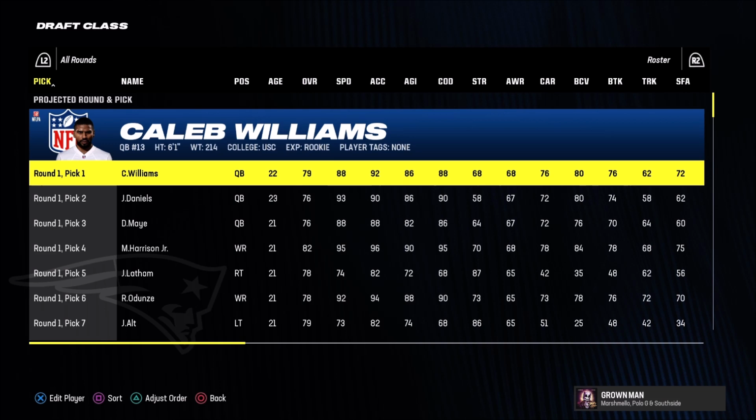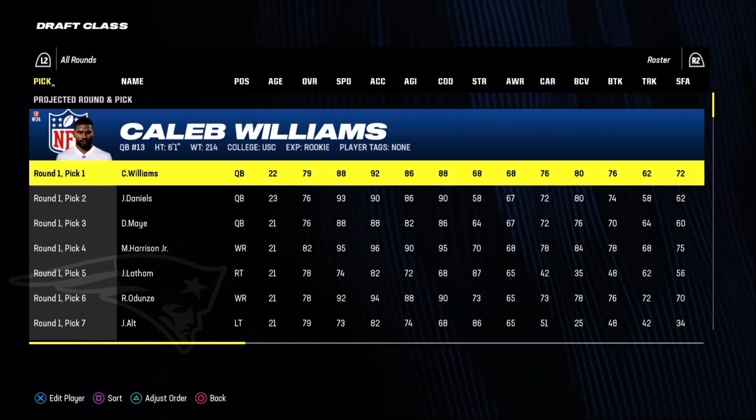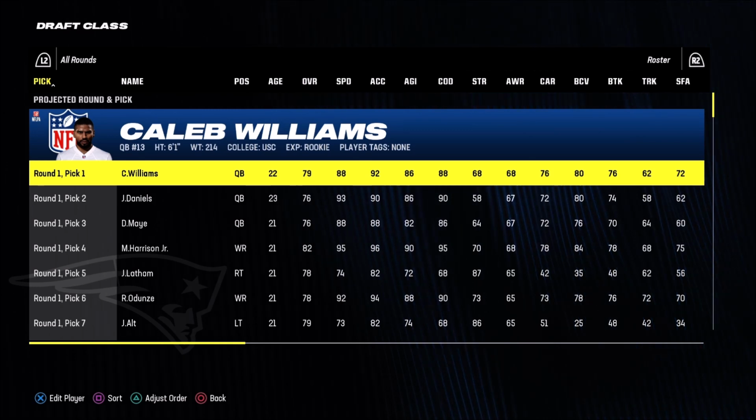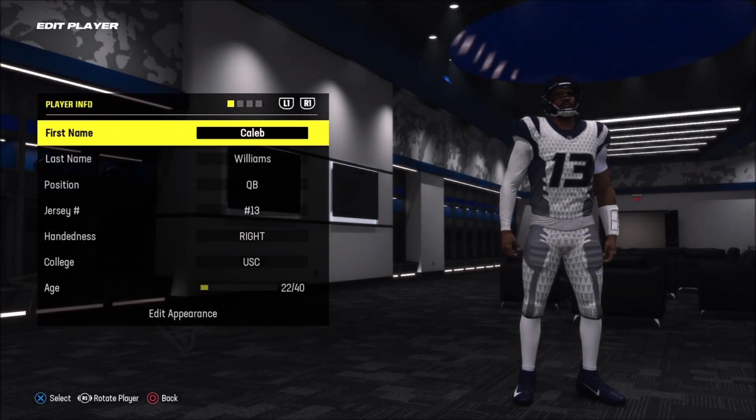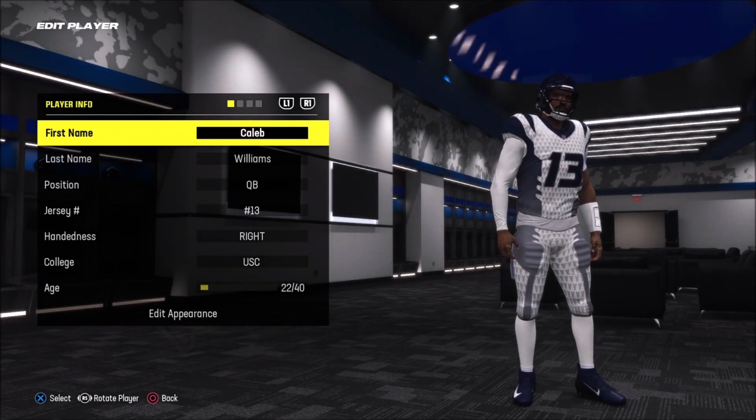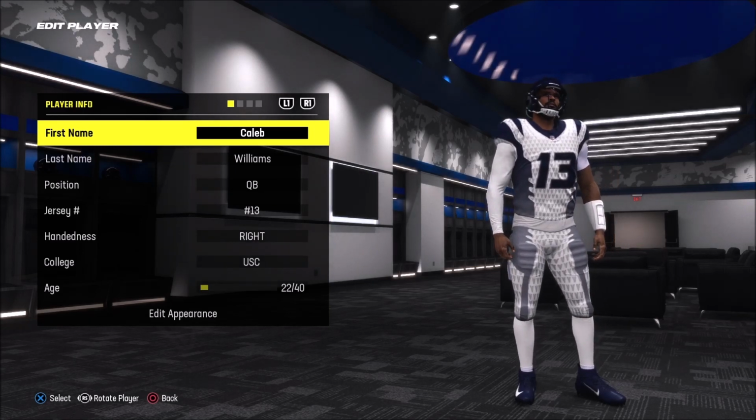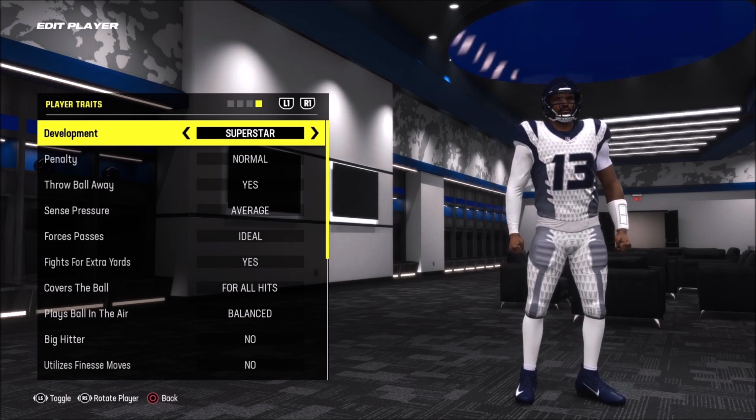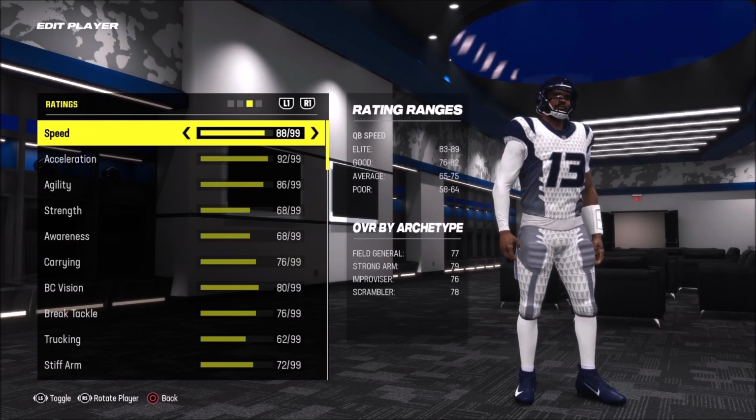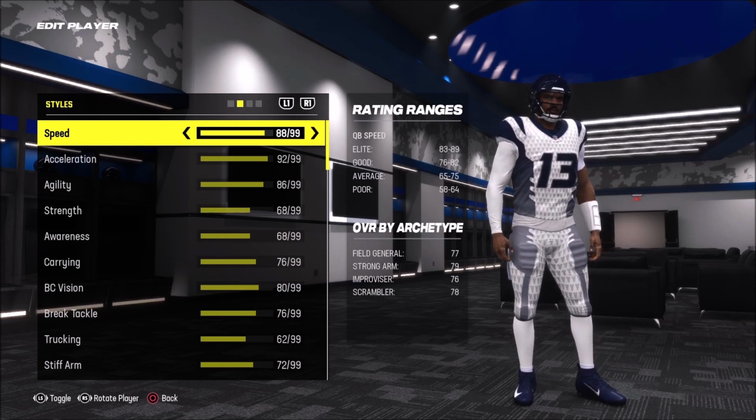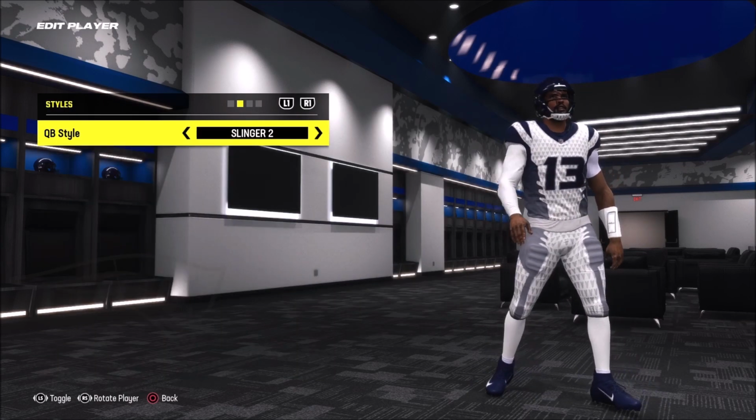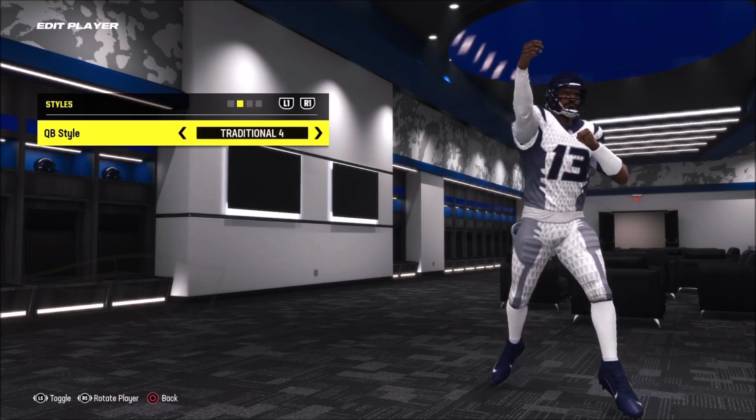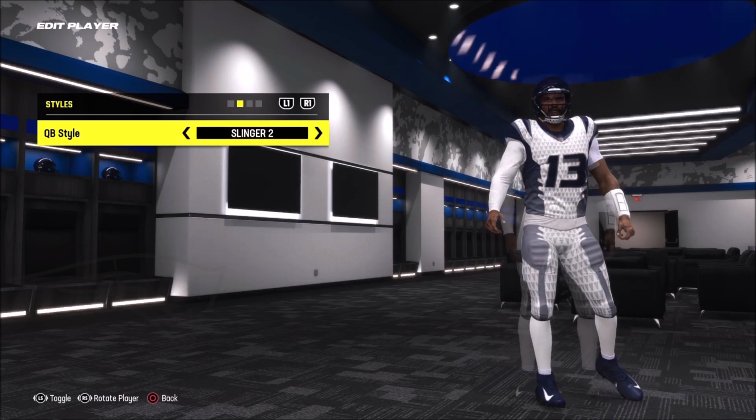So anyway, this is the draft class that's been set up. If you want to edit players, you can just do a computer-generated one. Then you can go in and edit the players to your heart's content, and check them. I'm pretty sure that Caleb Williams is going to be either a superstar or superstar X-Factor. Pretty darn sure. So he's a superstar, which is fine. He's our number one pick regardless, so we're going to be shooting for him. He's a slinger too. I would probably move him to traditional 4 if I do draft him.